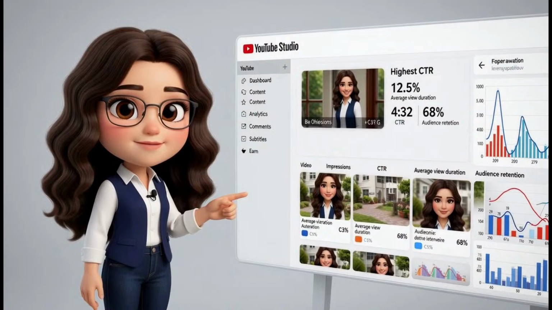The second strategy is smart audience targeting. Many creators target everyone, but smart creators target people who already watch similar content. If your videos are about AI tools, target viewers in your video, they are more likely to subscribe. This strategy is one of the fastest growth hacks on YouTube.